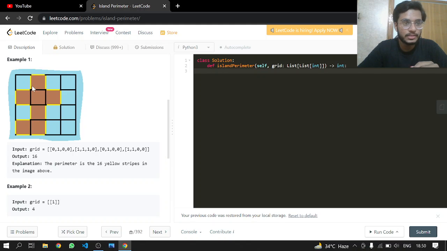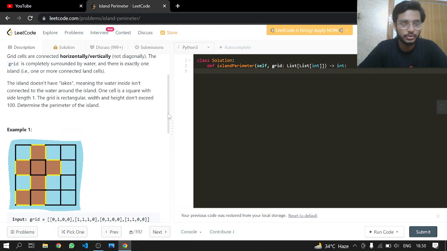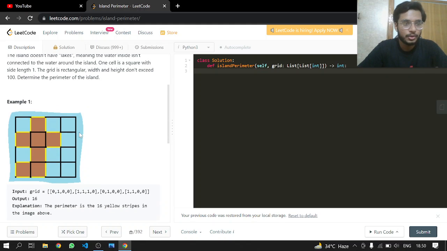The length of one cell square is the length of one on each side, as they have told us. So the perimeter of a square box will be 4, and each side is one length. So we have to return the outer portion of this whole island.